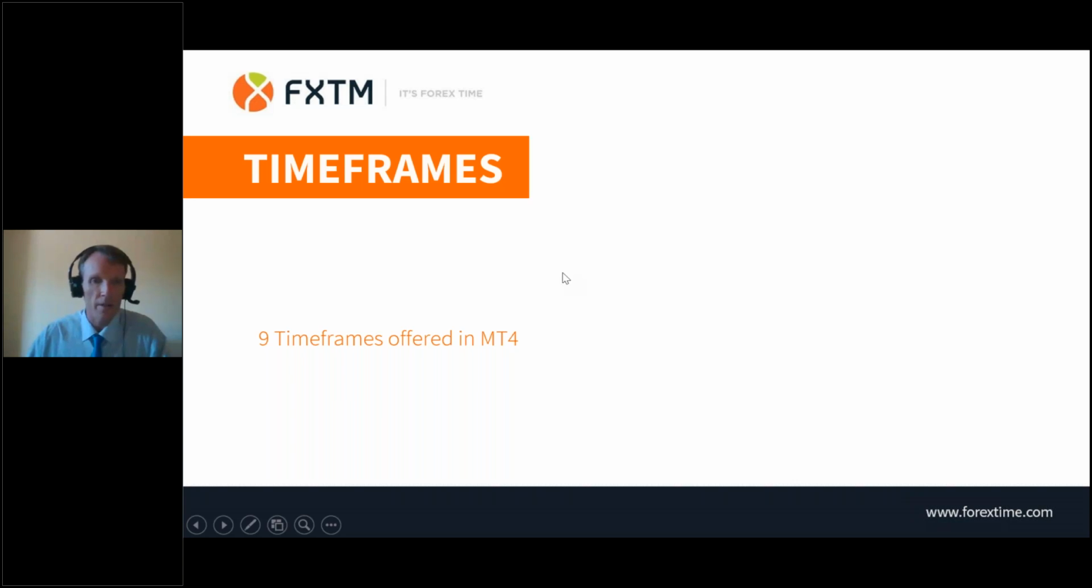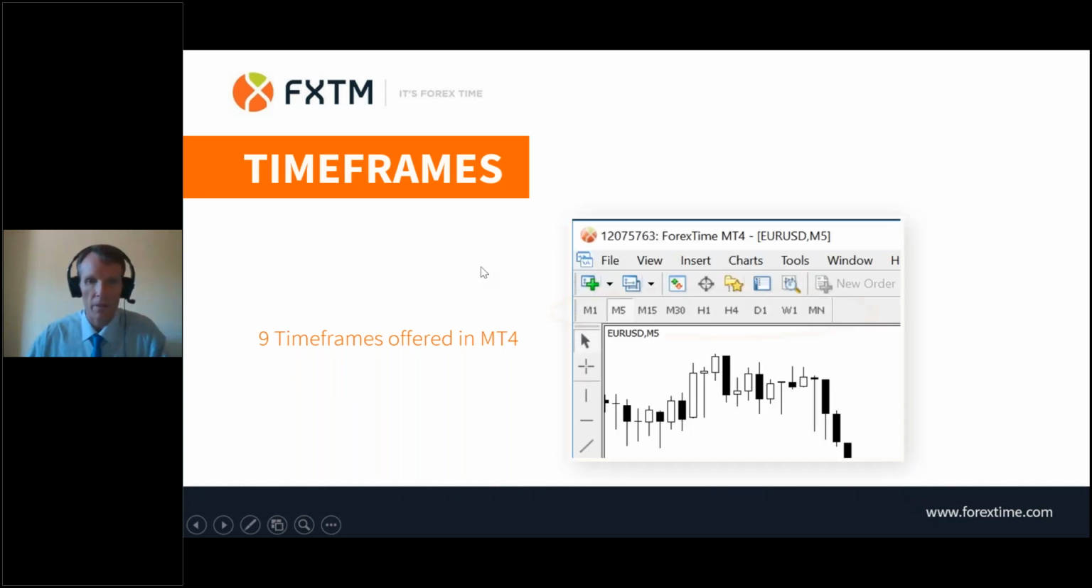You get 9 different time frames offered in MetaTrader 4, from the 1 minute, which is obviously very, very fast, to the 5 minutes, 15 minutes, 30 minutes, 1 hour, 4 hour, 1 day, 1 week and 1 month. What that basically means is that if you choose, for instance, the 1 hour, that candle represents 1 hour. If you think logically about that, on the 1 minute, a candle will represent 1 minute.